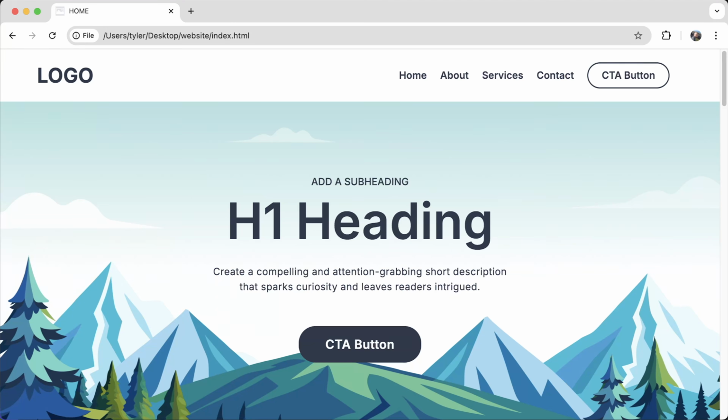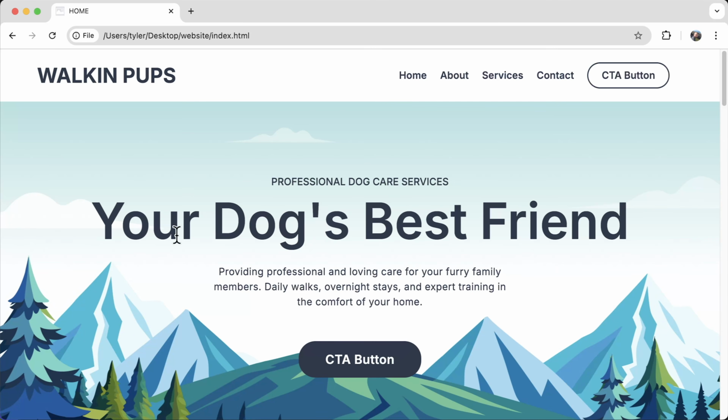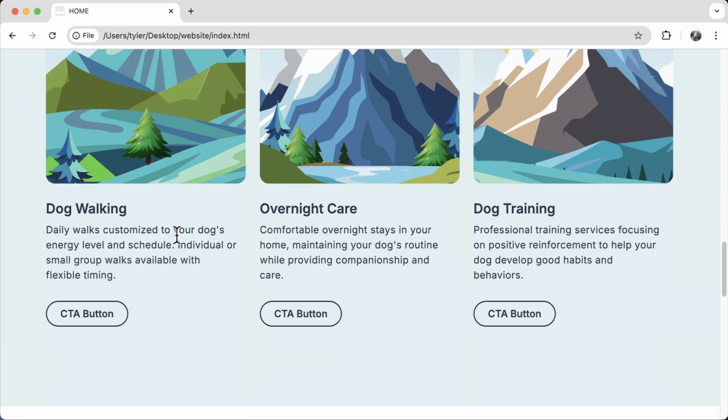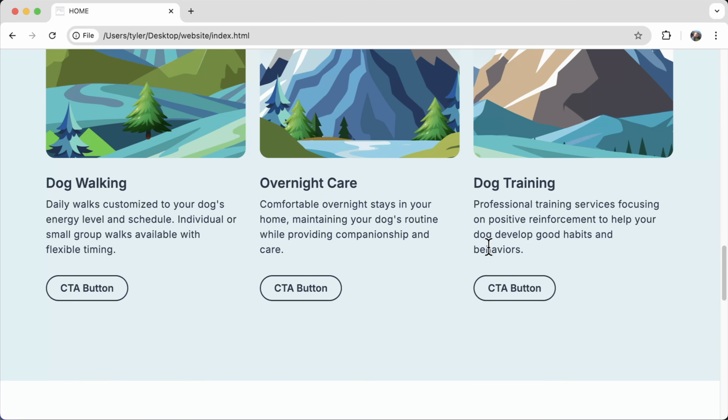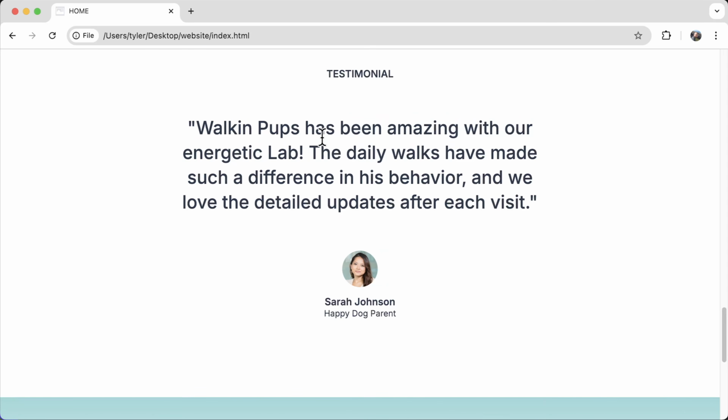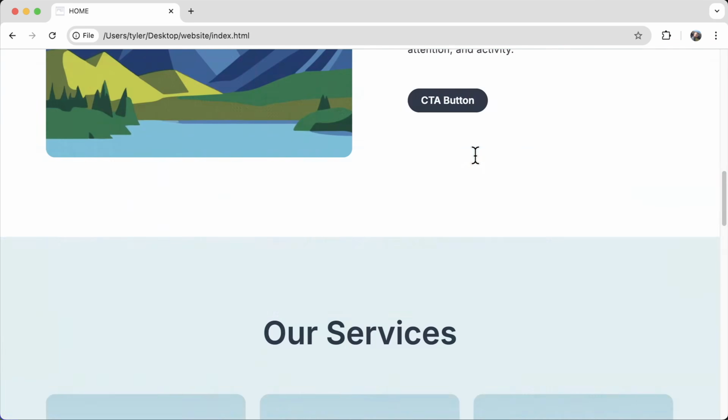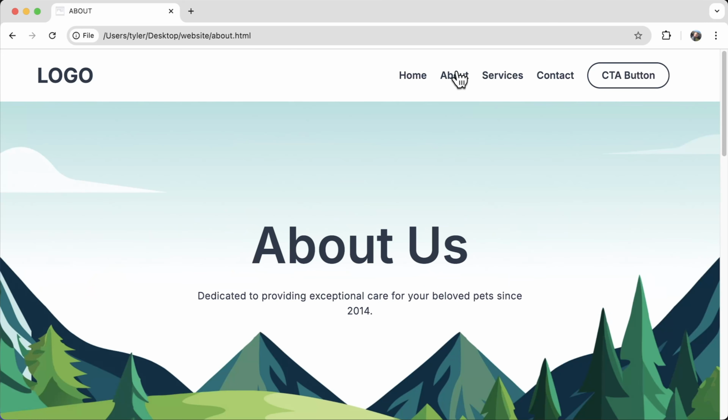We'll go up here and we'll press refresh. And it did it. Super, super awesome. Dog walking, overnight care, dog training. Walkin' Pups has been amazing with our energetic lab. I mean, this is super amazing. Let's see if it added to everything else.